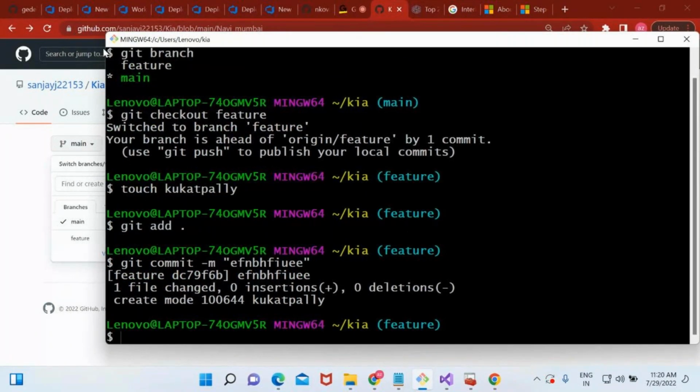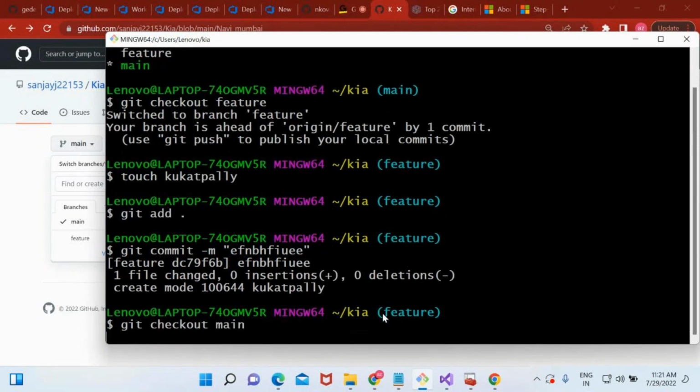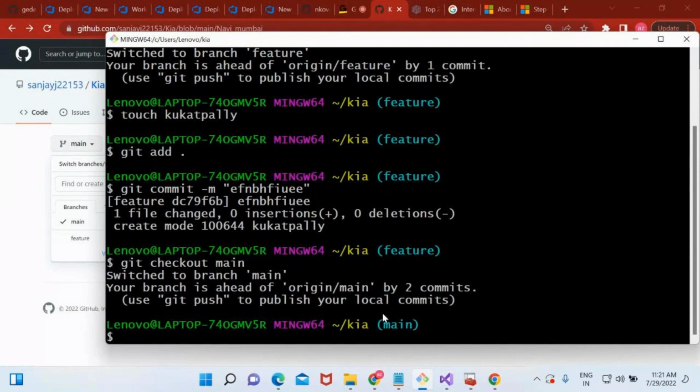After some time, I want to merge the changes from feature branch to main branch. If you are sitting in the same branch and trying to merge the same branch, what it shows is everything is already up to date. So I want to merge it into which branch? Main branch. So go to that branch first. Git checkout to the main branch. I checked out to the main branch. Right now I'm in main branch. Which branch do I want to merge? Feature branch. Git merge feature.